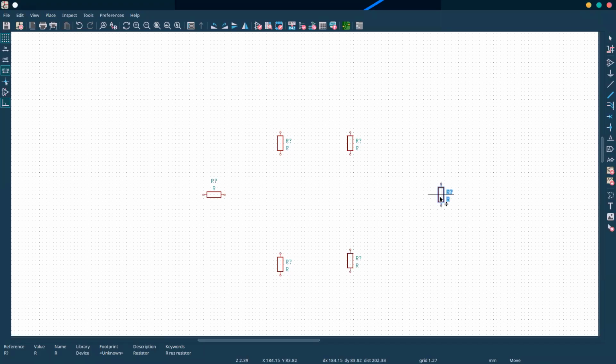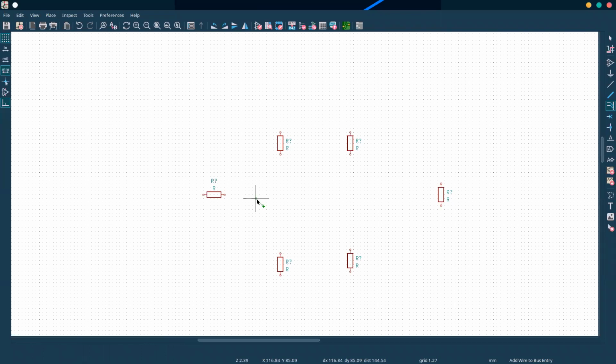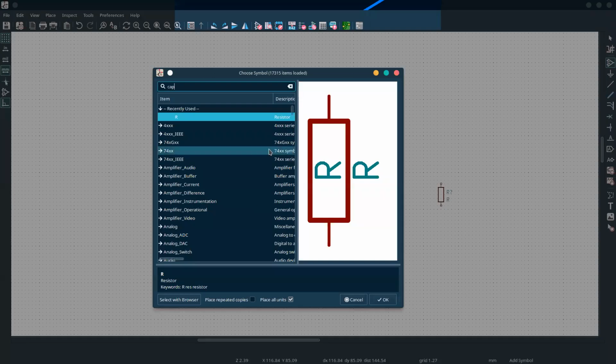Okay. So I'm just placing them in roughly the same pattern that they've got here. And then go and add another component. So we'll need a capacitor.